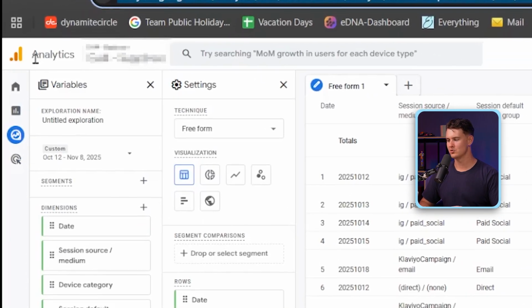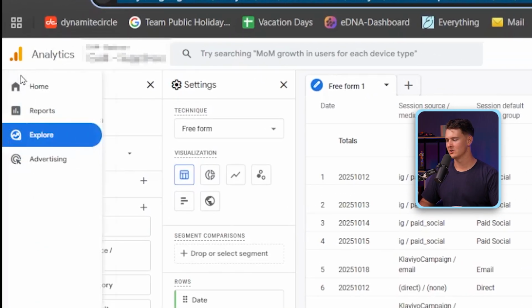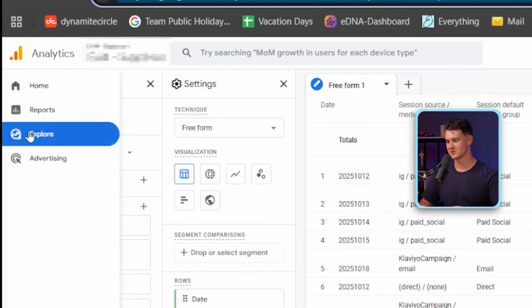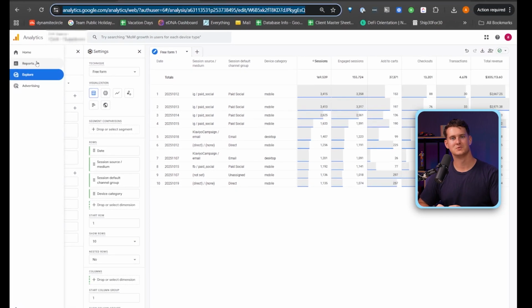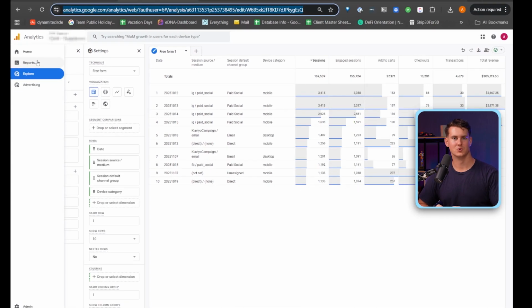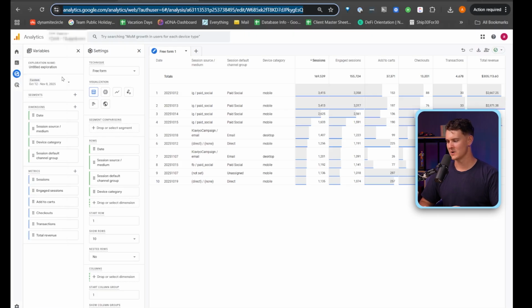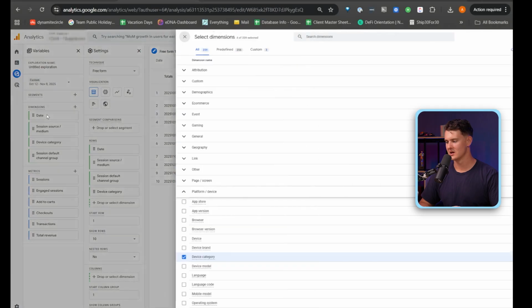And what I did is in Google Analytics, GA4, you can click over here on the side, you can go to Explore. And Explore is a really great tool. I use this all the time whenever I want to extract data and do a quick analysis. So what you can do is you actually can choose various dimensions. And in this case, I chose 4 dimensions.